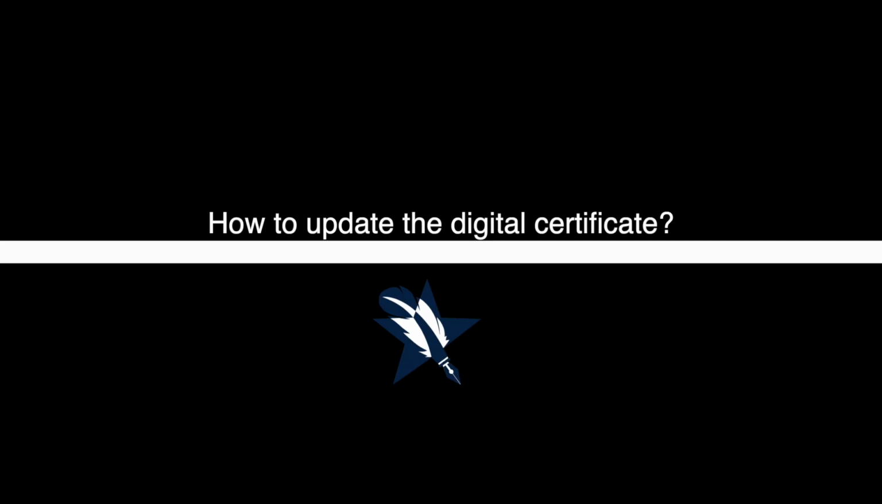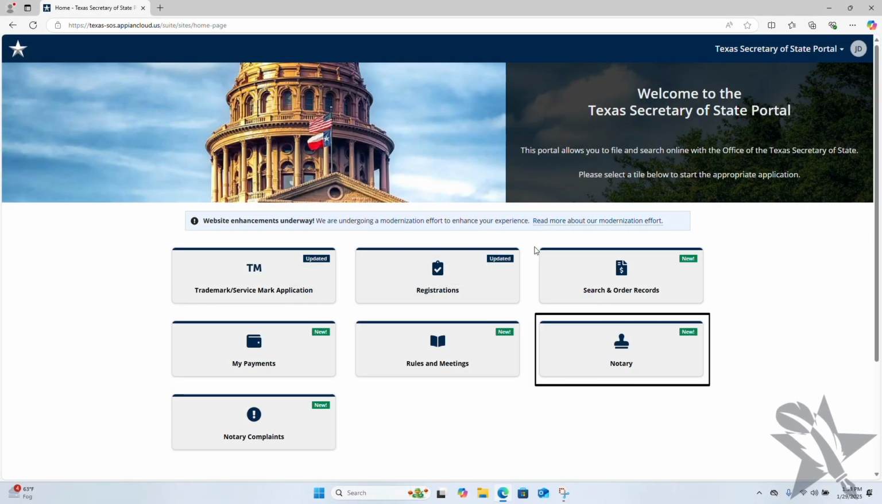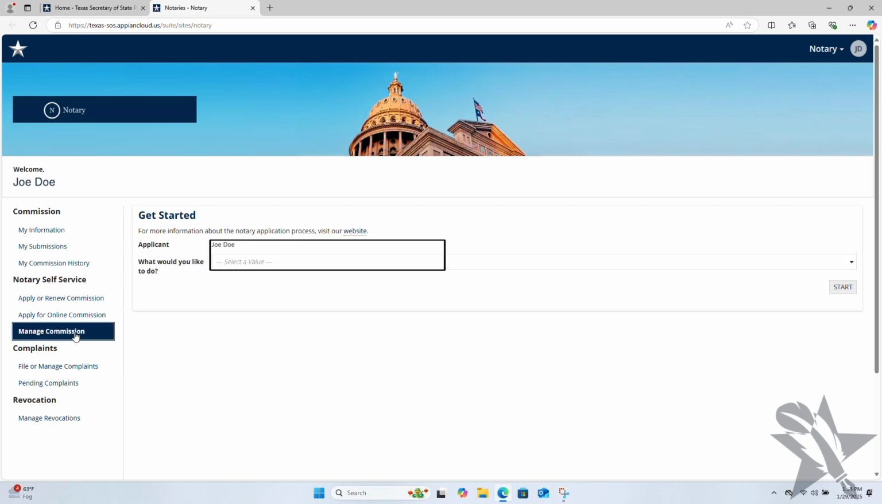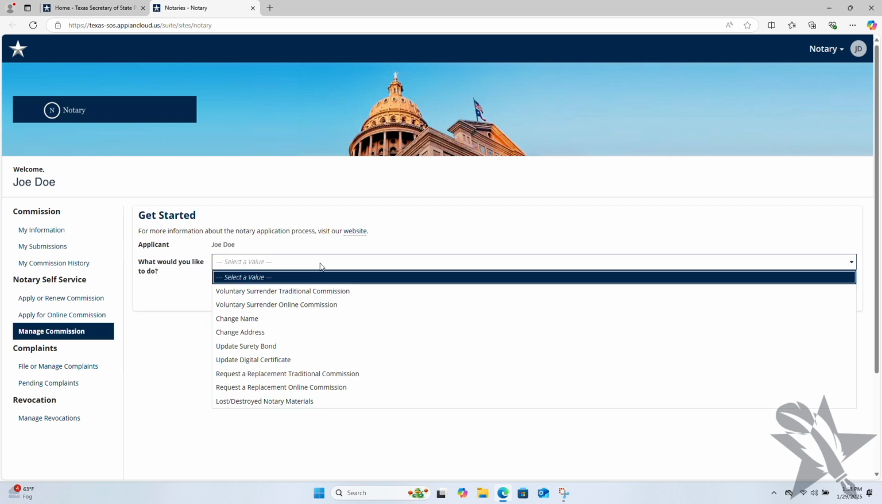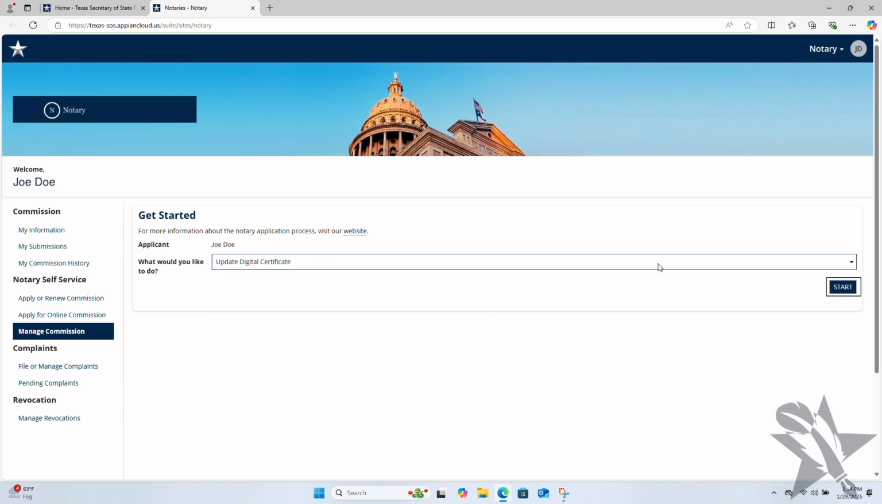How to update the digital certificate. Log into your account SOS Portal. Notary. Manage commission. Select a value. Update digital certificate. Start.